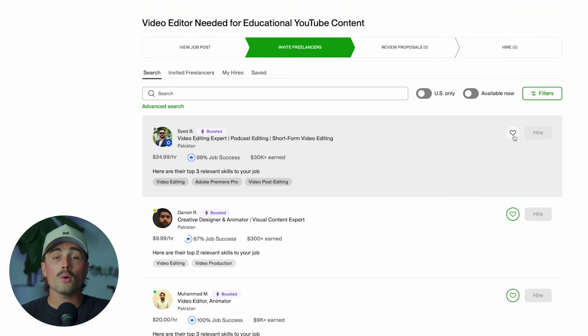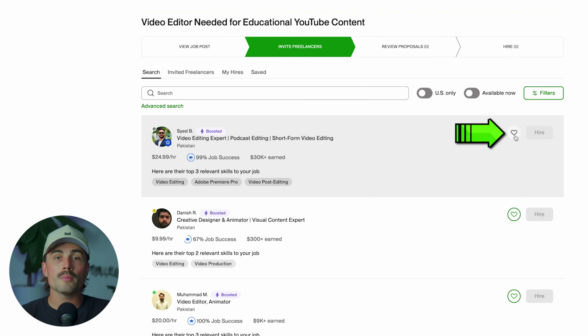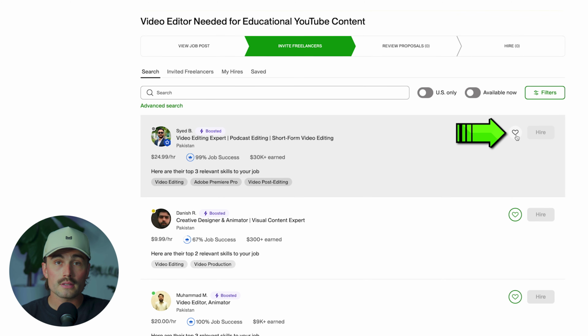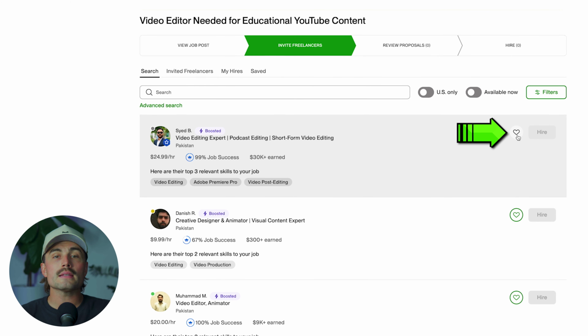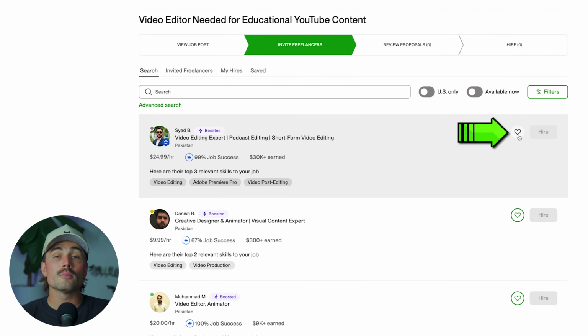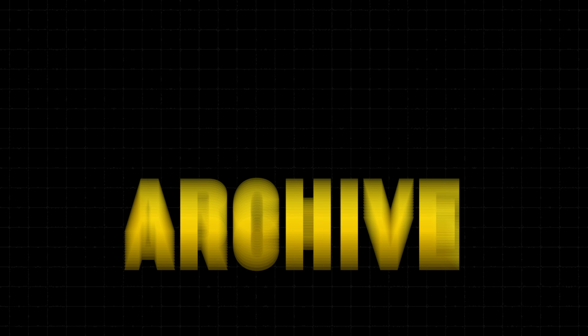Shortlist the good ones. Now, when someone stands out, hit the thumbs up icon to add them to your shortlist. This doesn't hire them, it just makes it easier to organize and compare your top picks later on. Archive the rest. Don't feel bad about hitting archive. You're not ghosting anyone, you're just being efficient. If someone sends a low effort pitch, doesn't follow your instructions, or clearly doesn't have the skills, move on. It's not personal, it's just part of hiring.